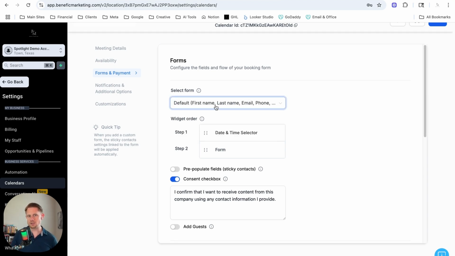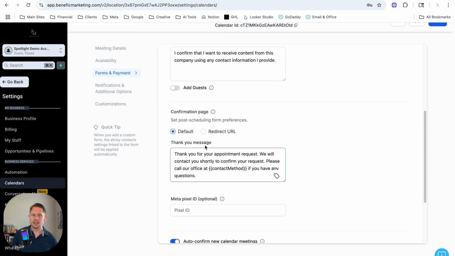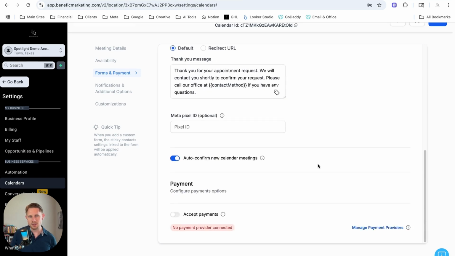Otherwise, it's always going to default to first name, last name, email, phone number, and then a note, so they can describe what it is that they're looking to meet with you about. You can have a consent checkbox for, hey, I confirm this. And then you can either redirect them to a URL. So that could be a landing page or something else that you may want to redirect them to after they hit the submit form, or it can just be a default page and you can update this message here in terms of what they see.